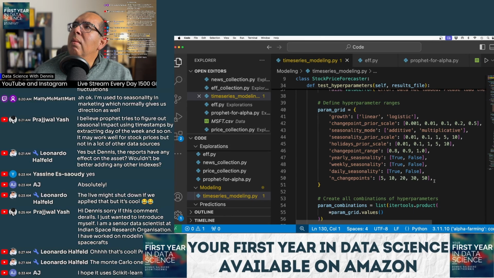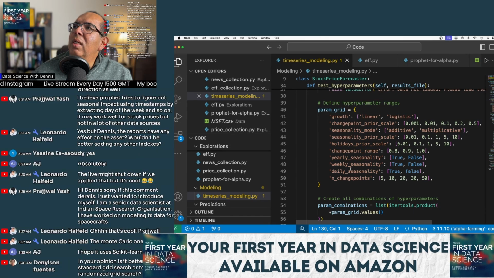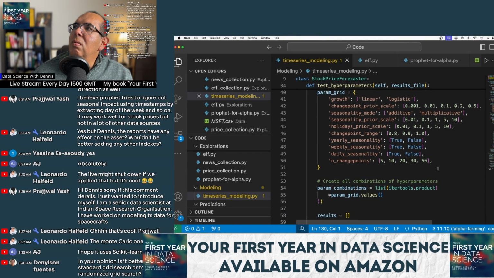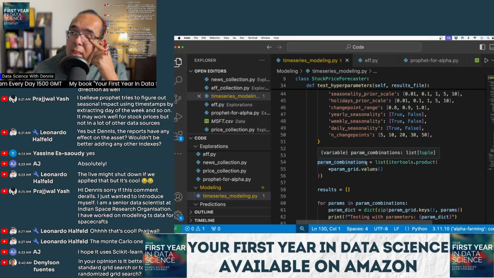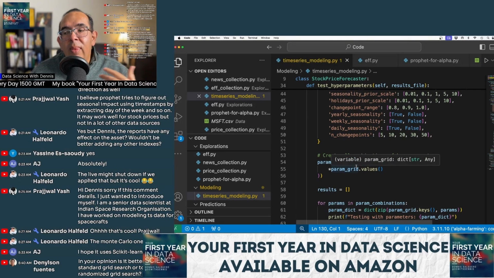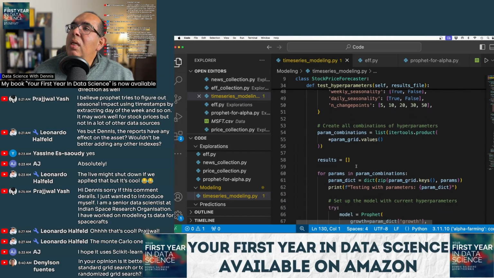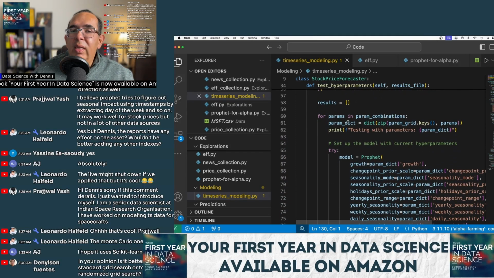And then it's 1, 2, 3, 6, 7, 8, 9, 10. Yep, it's got the 10 values. So it's going to turn our grid into the combinations that can actually be pumped into the testing code for Prophet. And then here is the heavy lifting. You see this loop? This loop basically contains all the permutations of everything we're asking it to do.